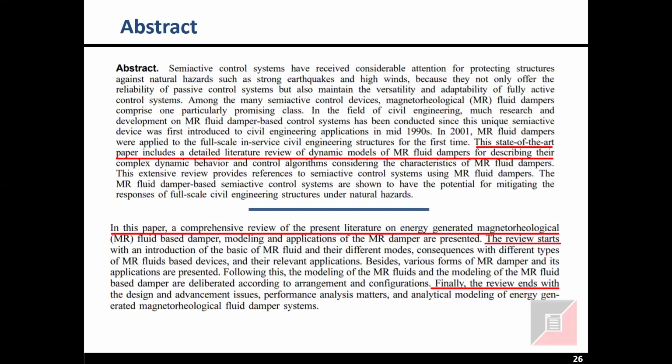Abstract. Writing an abstract for a literature review is slightly different from a conventional abstract, because a conventional abstract is in a flow. Here, based on the thematic headings, the details of each and every heading must be there in the abstract. Each and every theme, how you separate the themes, all the theme details must be inside the abstract.